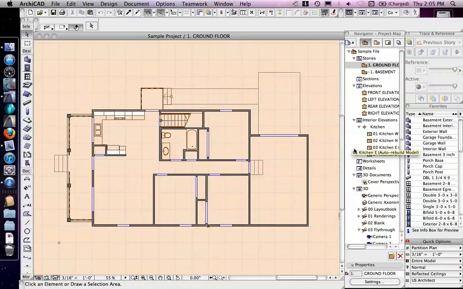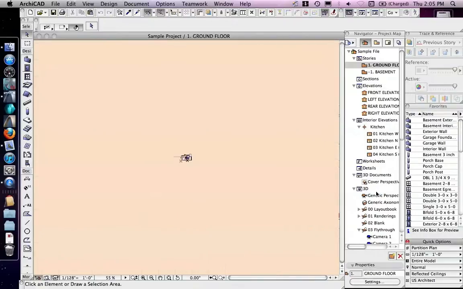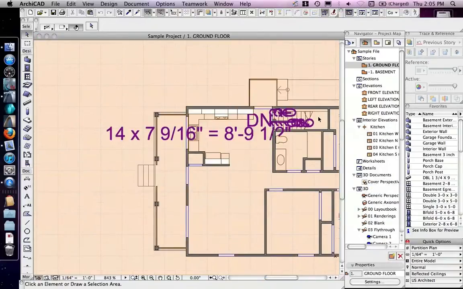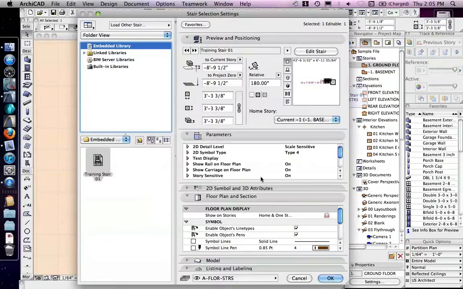But of course, for my key plan on the edge of my title block, I want a much smaller scale, so I'm going to go to, again, a much smaller scale. Okay, I am running into an issue with my staircase at that smallest scale. So let's see if there's an option for this.